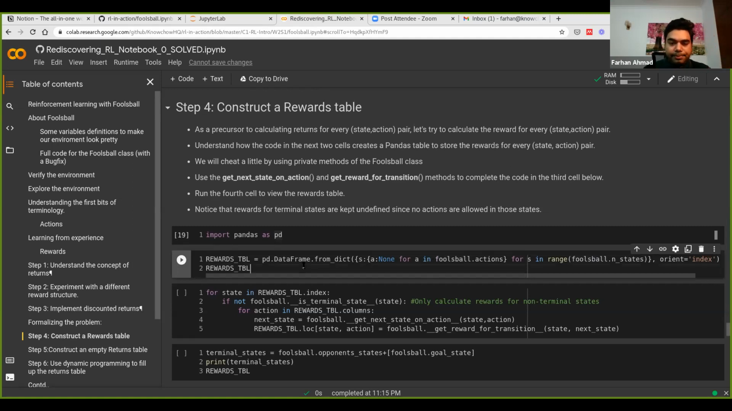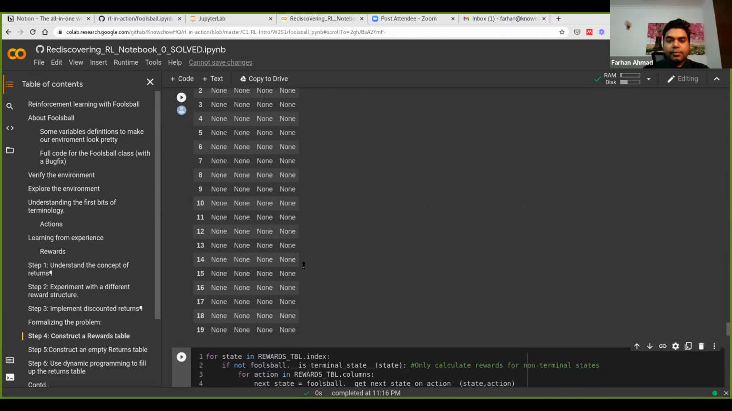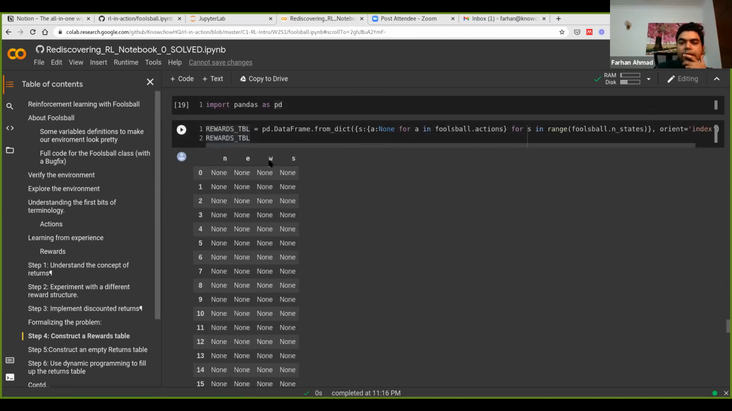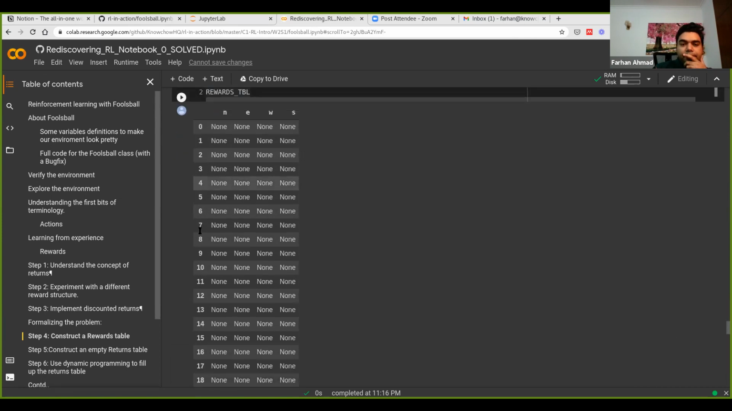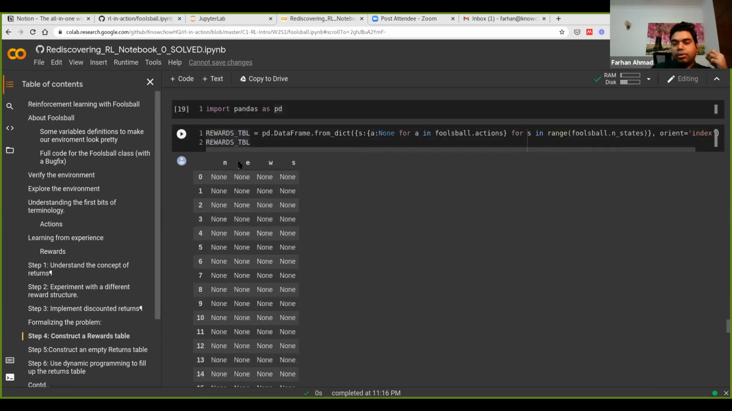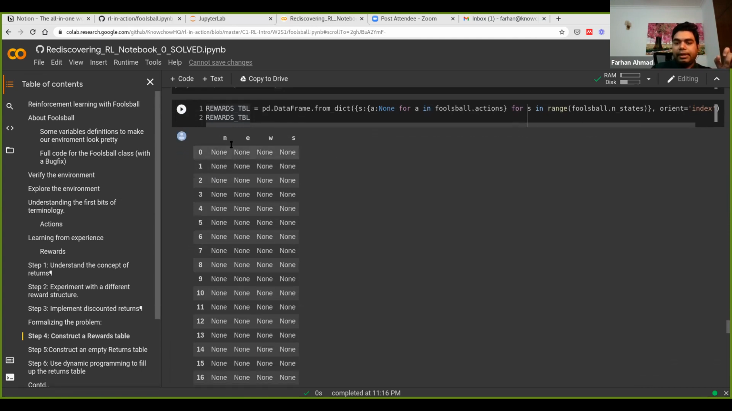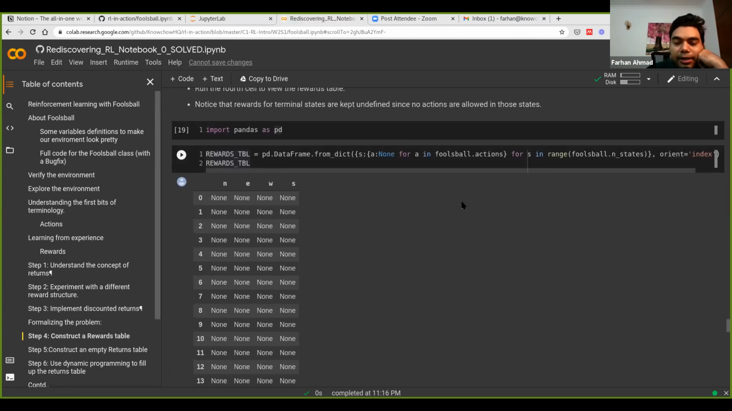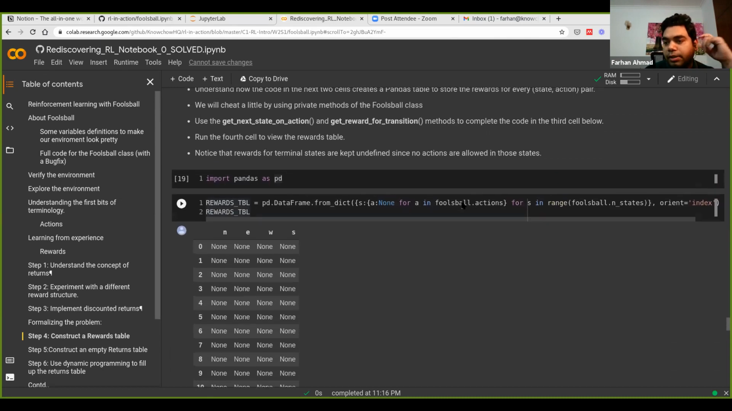If you run this code, this is what we get. So these are the states 0 through 19, and at the top you have the columns N, E, W, and S, and everything in the cells, everything in this table, is set to None. We don't know. So for the time being, everything is set to None. This is not the table we have to construct. We want to construct a table for storing returns, but I'm just showing you an example of how to do it for the rewards, right?